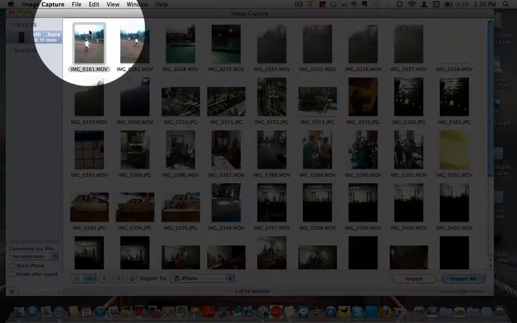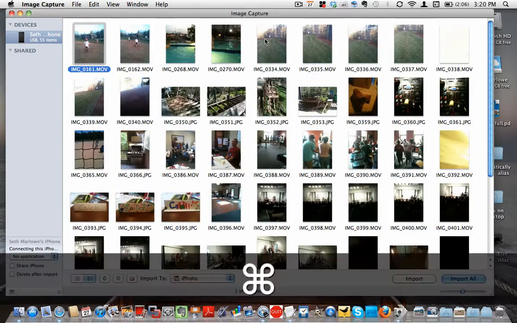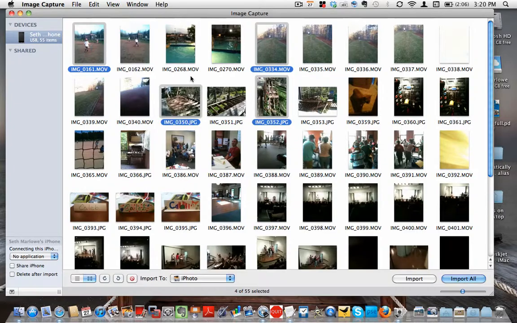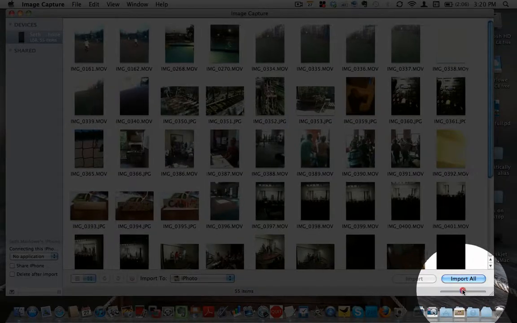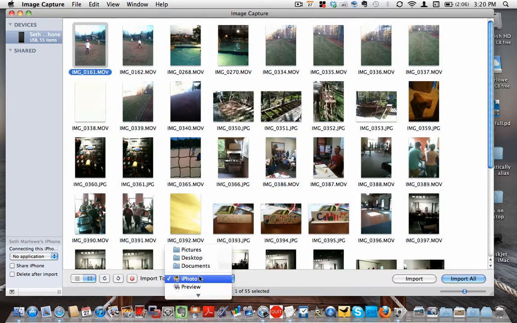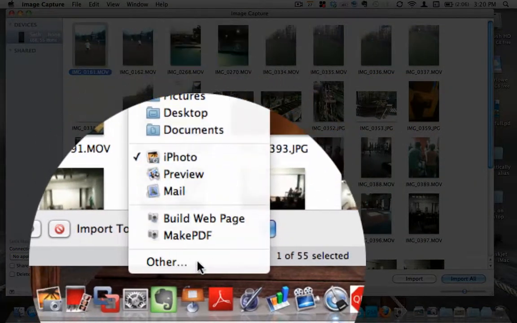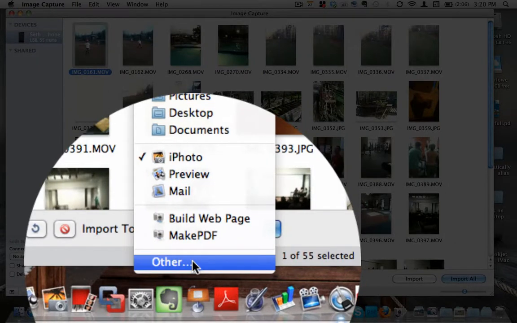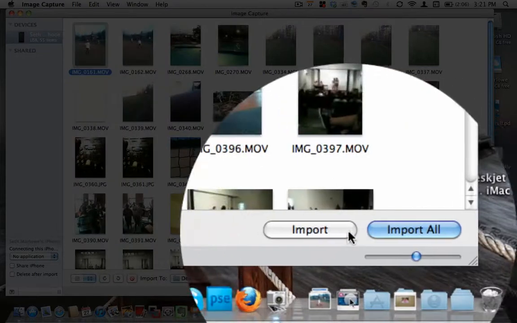So this first .mov file here, we're just going to take that one file. We could select multiple files here. As you see me Command clicking multiple files, and choose to import, I could import all. I have a slider down here that I can use to make these bigger or smaller. But I'm going to take this .mov file here, and instead of importing it to iPhoto, I'm just going to import it and put it on my desktop. Now you could come down here and choose Other and place it somewhere else on your Mac, but for simplicity, we will just choose Desktop and we'll hit Import.